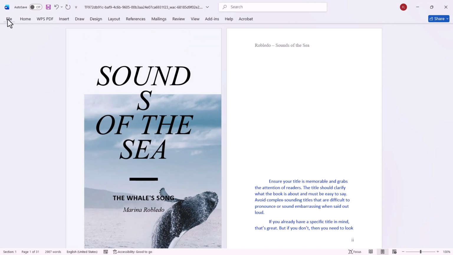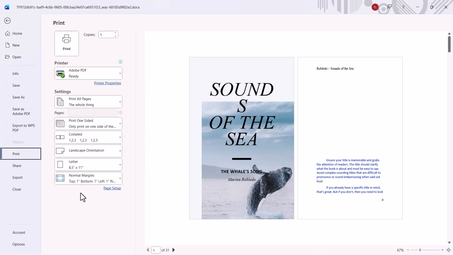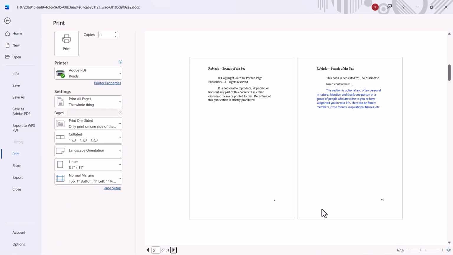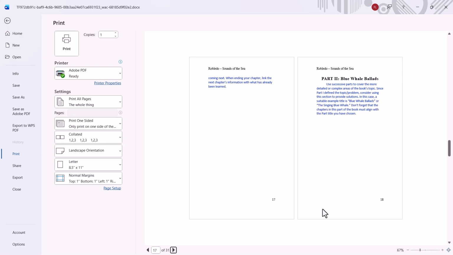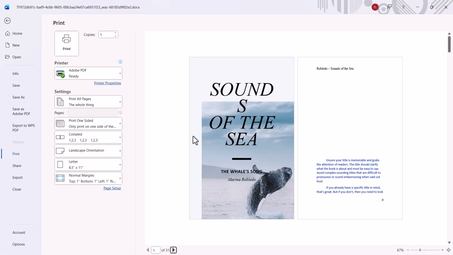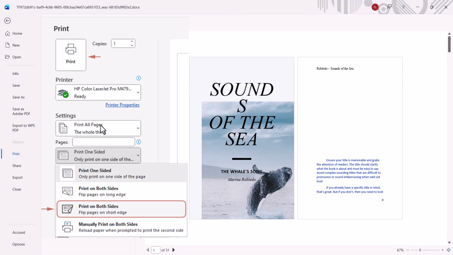Now go to File and navigate to Print. Use the arrows to scroll through your pages and preview the booklet. Take note of this. When printing a booklet, Word usually shows print one-sided by default. If your printer supports duplex printing, you can select Print on both sides, flip pages on short edge.